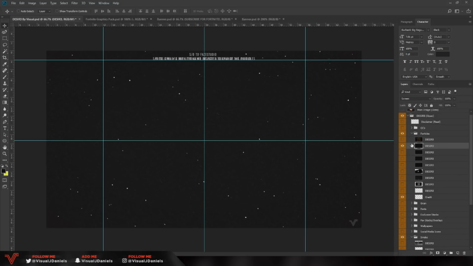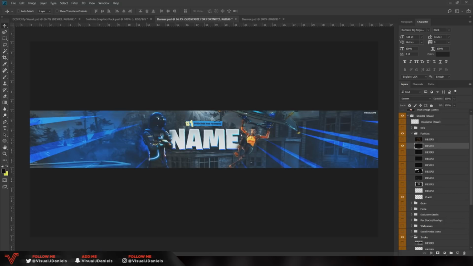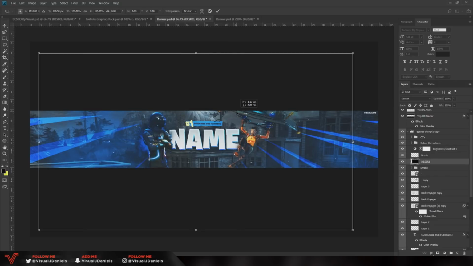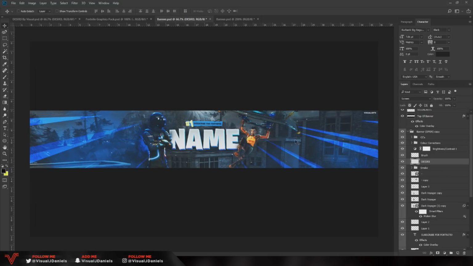So open up the particles folder, and the second layer here has loads of particles. We want to drag and drop this into the banner here. Make sure this layer goes around where the white brushes and the CCs are. Just make it around about there, and you will add these nice little white particles. You can lower down the opacity of them if you wish. I'm going to lower them down to around about 89%.